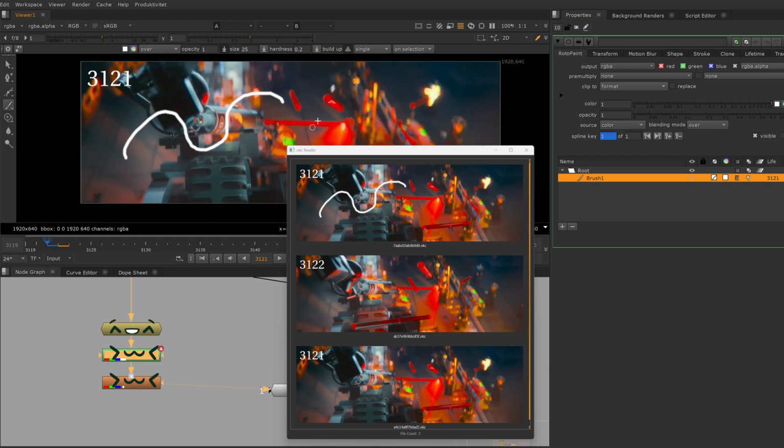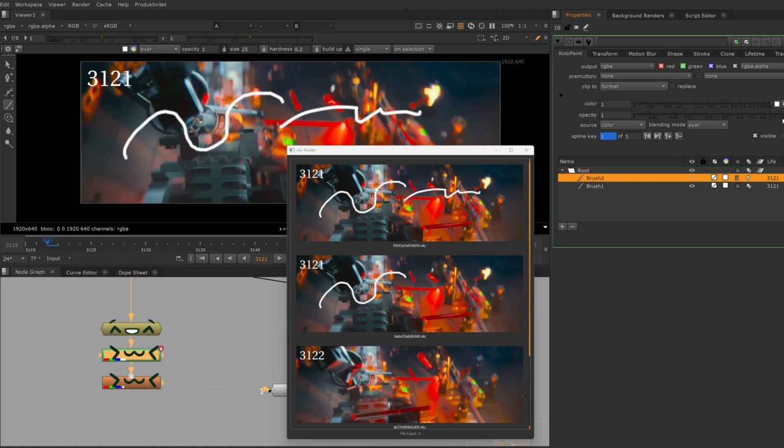Like if you just make some paint changes and you just move the opacity slider or something like that, that will actually cause the thing to update. So for now, I think it's a bug, so it might be fixed in the future.